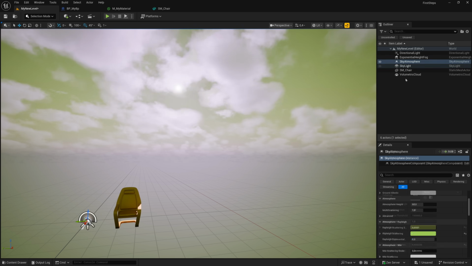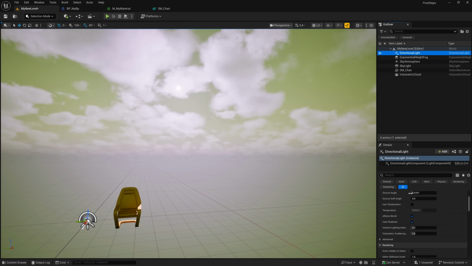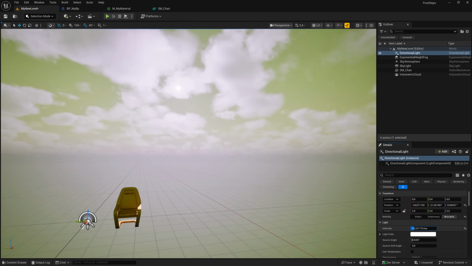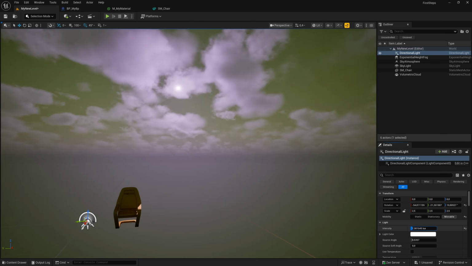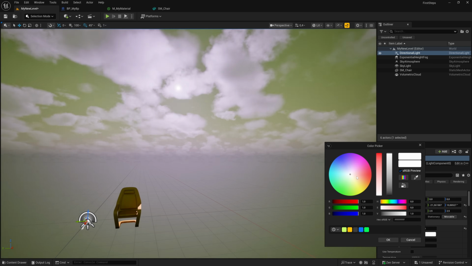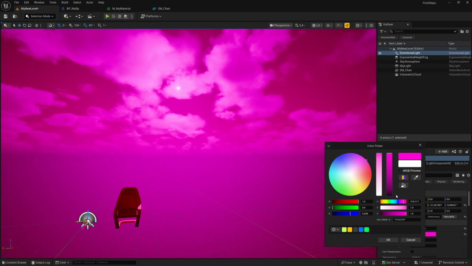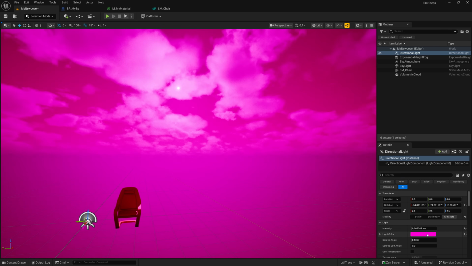Or you can select the directional light and change its intensity to make the sun brighter or dimmer, depending on how strong you want your sunlight. You can also adjust the light color, for example, set it to pink to create a dramatic, stylized sunset. The directional light has tons of other settings to help you fine-tune your lighting until it fits exactly what you want.